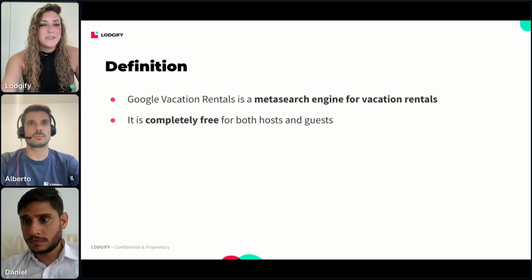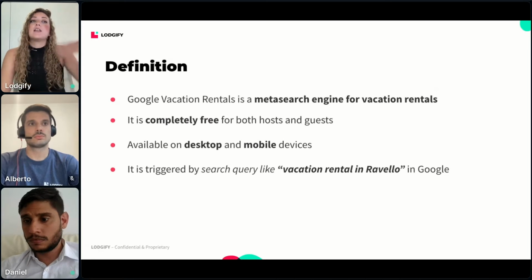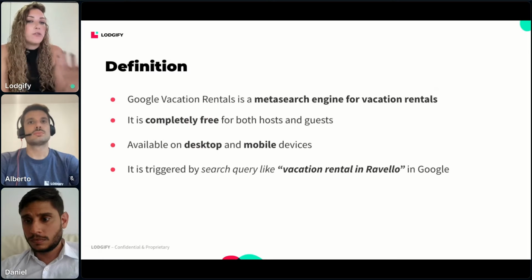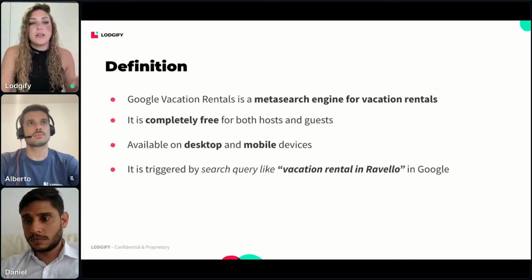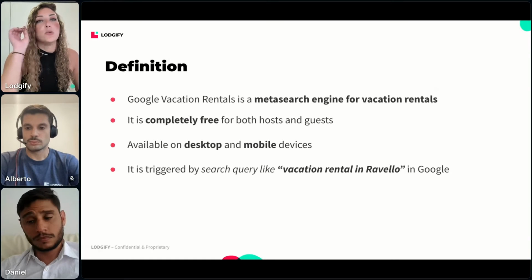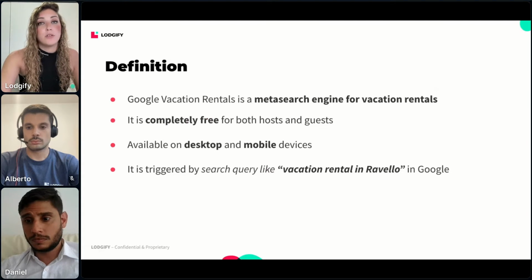Good news is that this is completely free for yourselves, so for all hosts that decide to feature their rentals on Google Vacation Rental, but also for the guests, so no additional fees to pay. Travelers can use it on desktop and mobile devices without limitation. And as I said, it is triggered by a specific search in Google, something like vacation rental in Ravello, for example, but it can be any city, any country, any state, anything. You just go to Google, you're looking for an accommodation because you are traveling to a different country, for example. You place your search in Google, and Google Vacation Rental will return the list of most relevant results.